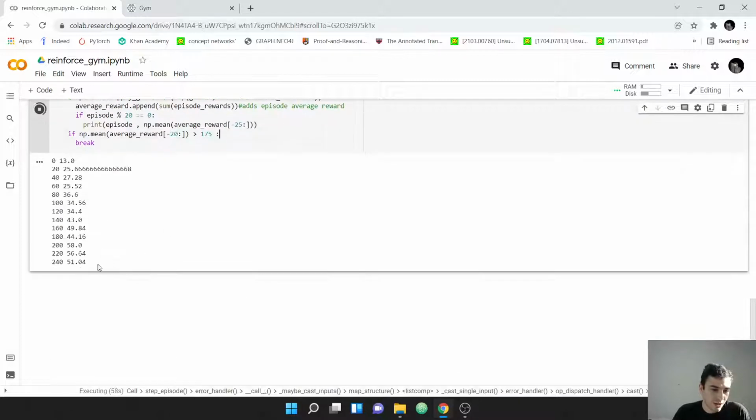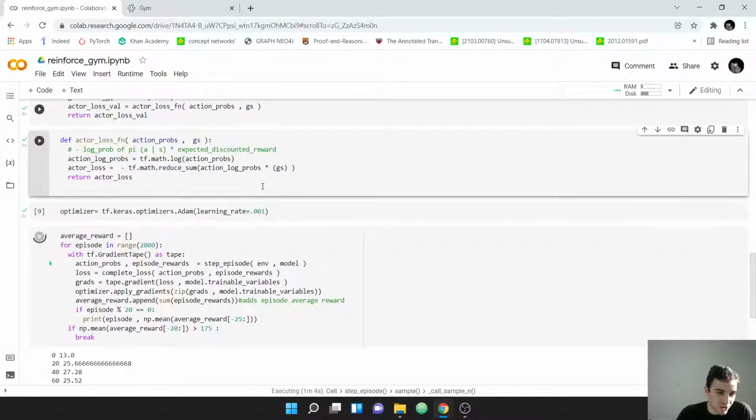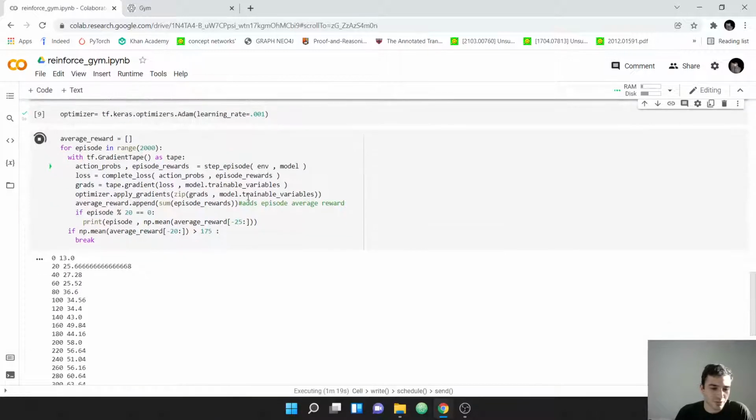So you can see we're slowly increasing, and REINFORCE is a Monte Carlo method, so it's learning directly from experience. So it does have to gather a lot of experience, and it is on-policy because it's updating with respect to current model variables or parameters.